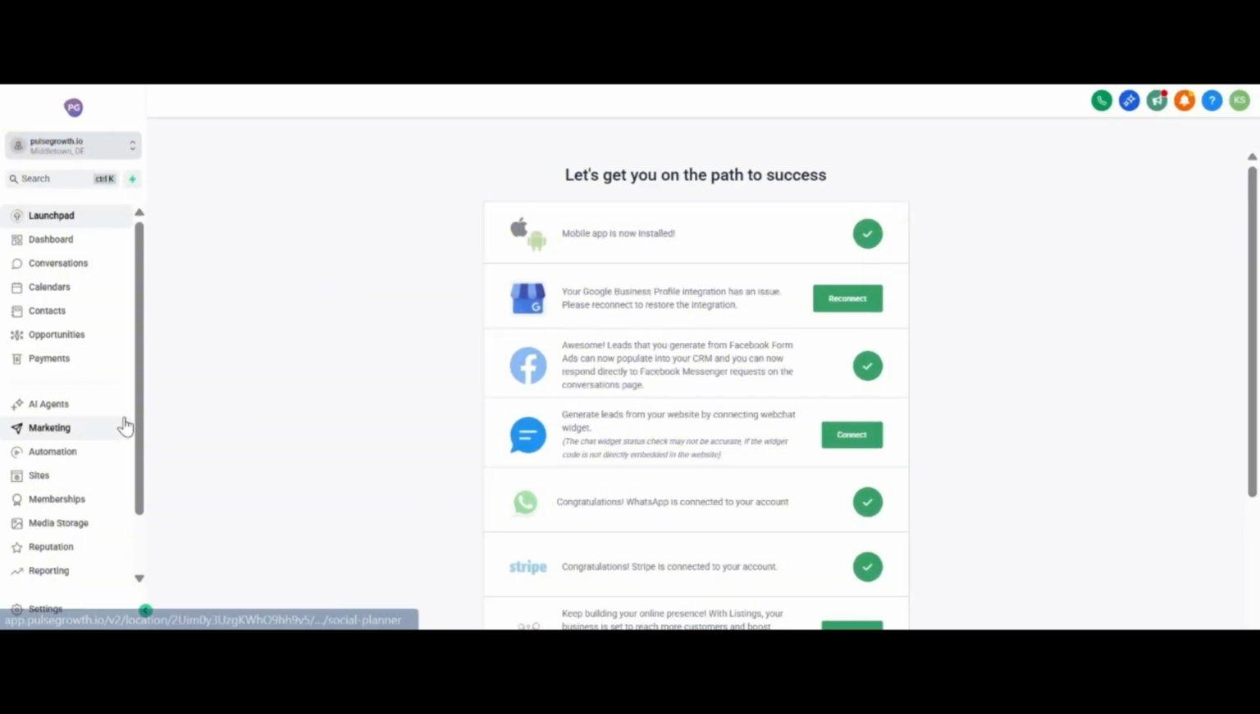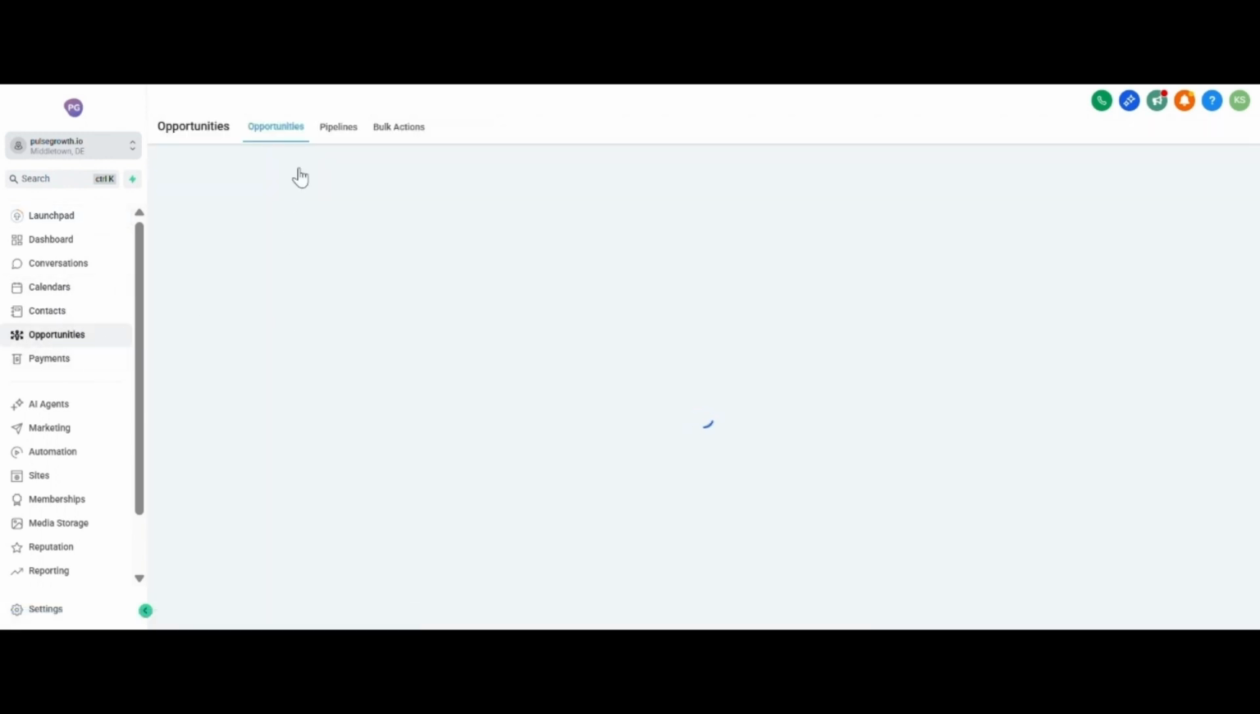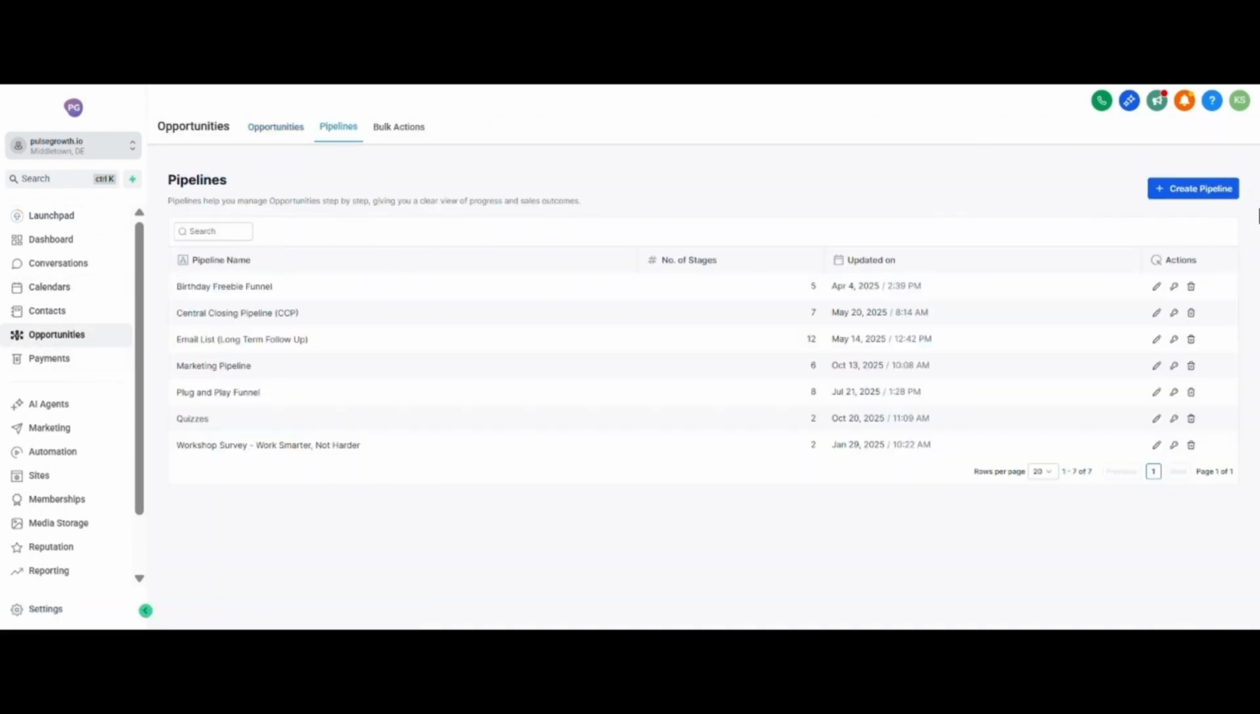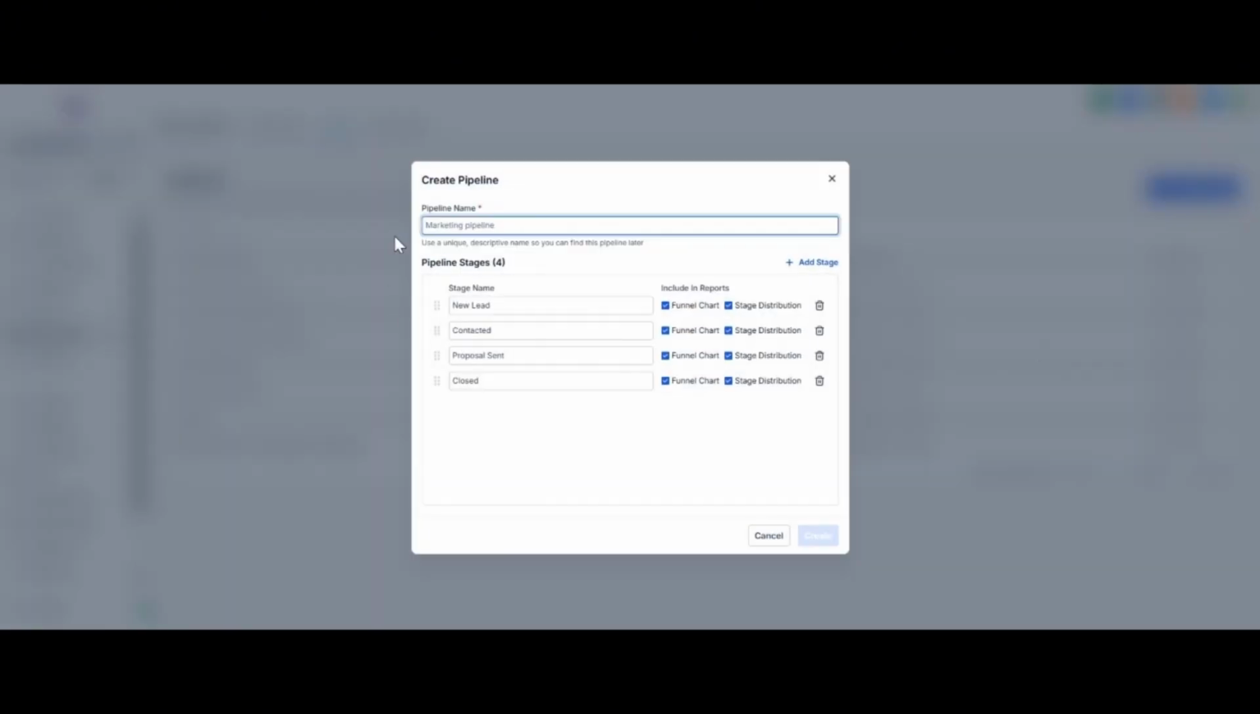So how to create pipelines, you just watch this video tutorial, and remember it's really important to keep all your database organized. Once you're logged into your PulseGrowth account, navigate to the left-hand menu and open the Opportunities tab. Inside this section, you'll find another tab labeled Pipelines. Click on it and then select Create New Pipeline.